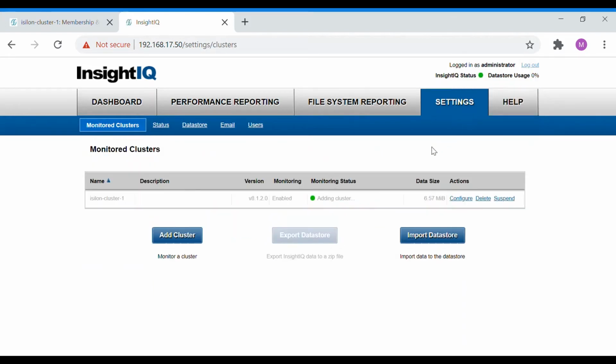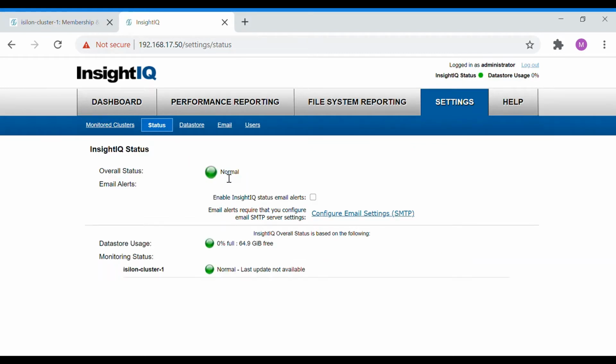Coming to the settings, here you have the monitored clusters, and in the status you can see how the monitored clusters are performing. Overall the status is green, and the monitored status of Isilon cluster 1 is normal. The last update is not available as it's still adding the cluster. Once it's added, it will show you when the Isilon and InsightIQ last synced. And also you can enable email alerts.